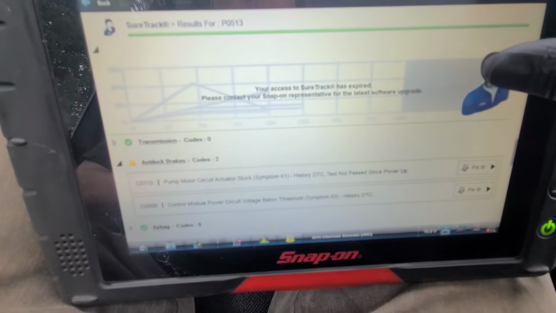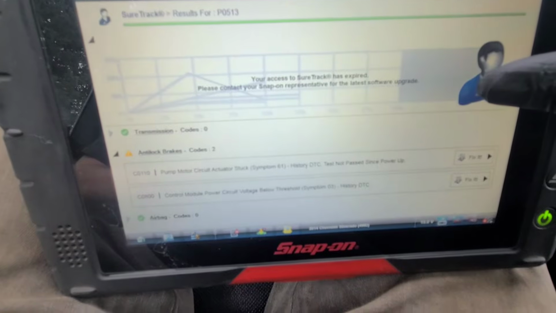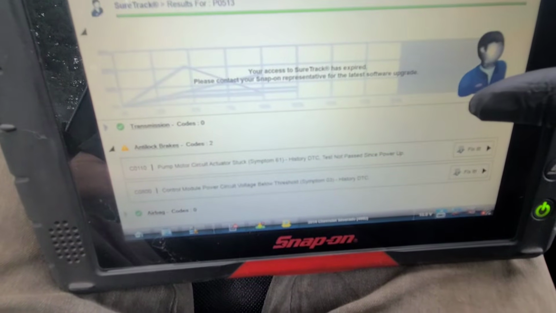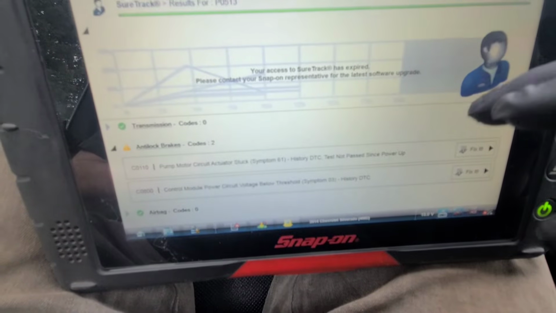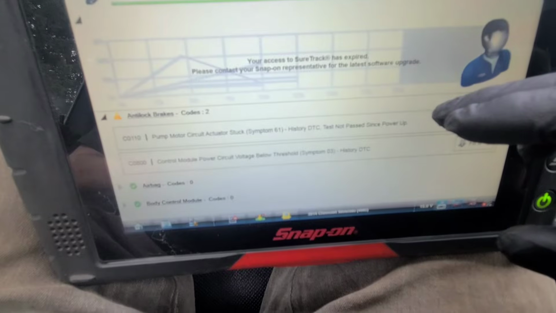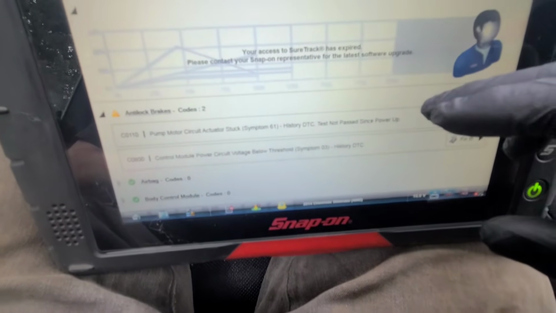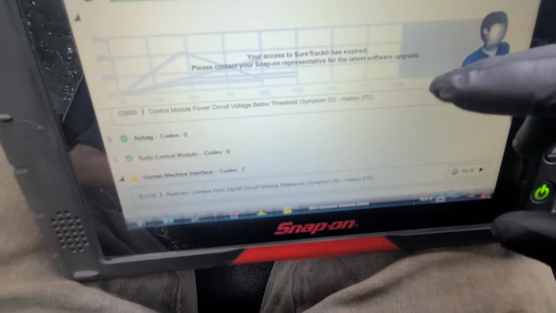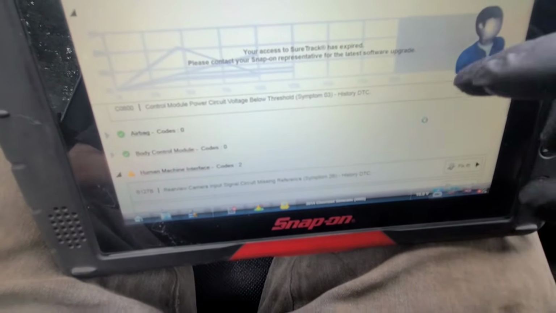Pump motor circuit actuator stuck. Control module power circuit below voltage. History codes. I wonder if it's got a wiring problem to the ABS. Those are both in history. Rear view camera. I don't care about those.